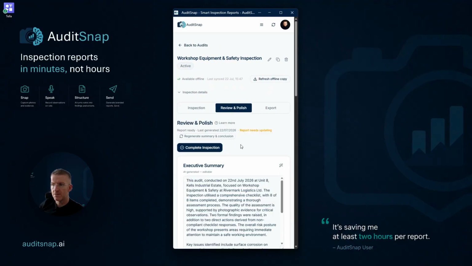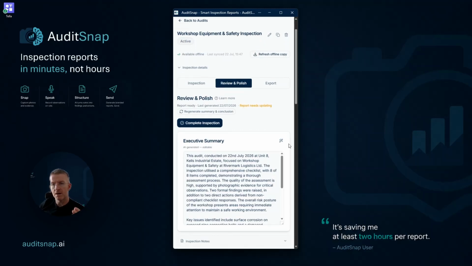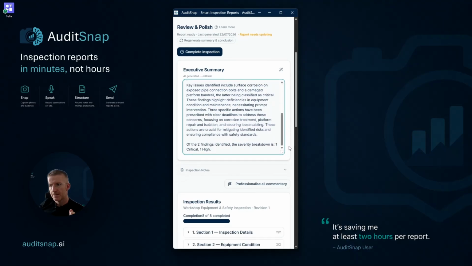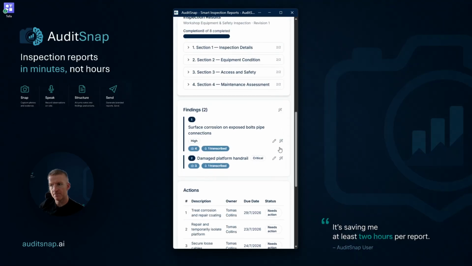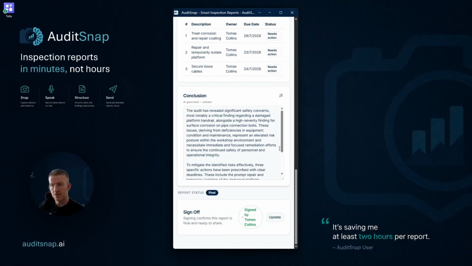Review and polish then would automatically take all of the descriptions of all of the findings and everything you have responded to in your template, and it would automatically generate an executive summary for you using AI. You see that here. Then you'll have all of your inspection results captured and fully completed. Here in this section, your findings, your actions, your conclusion, also created by AI, but fully editable.